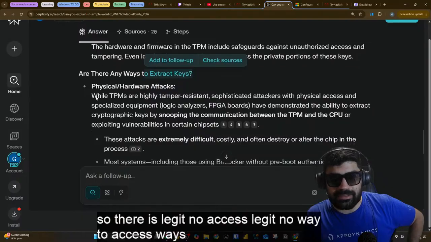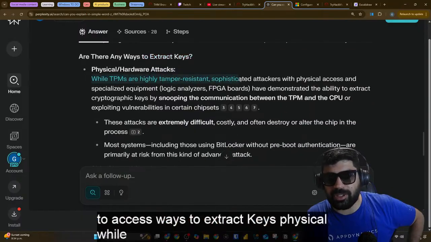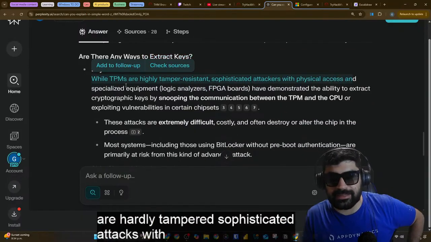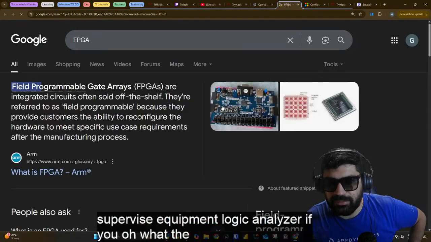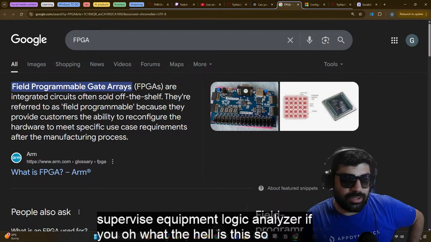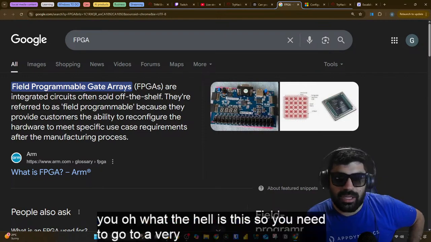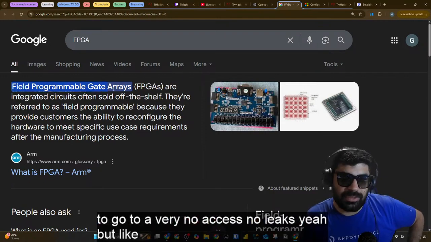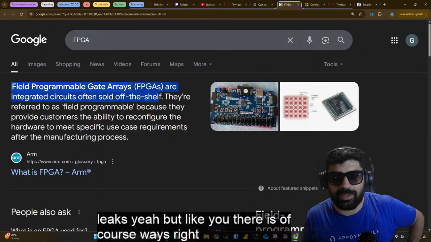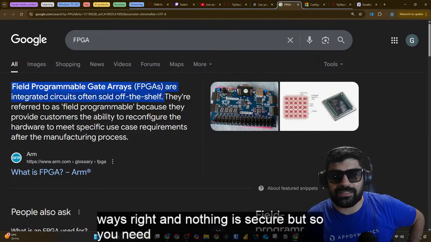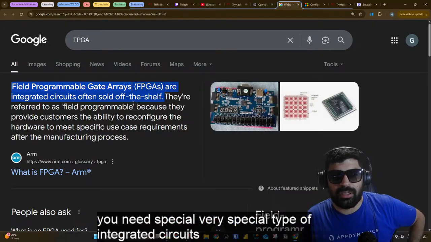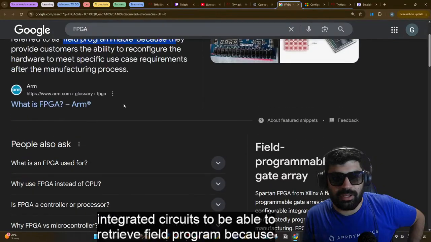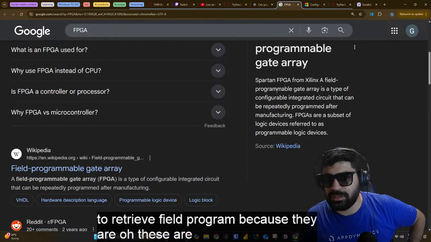Ways to extract keys: physical. While TPMs are hard to tamper with, sophisticated attacks with physical access and specialized equipment, like a logic analyzer, are possible. Oh, what the hell is this? I have never heard of this. So you need to go to a very special effort, no access, no leaks. Yeah, but of course there are ways, right? And nothing is secure. But you need very special types of integrated circuits to be able to retrieve them, field programming, because they are. Oh, these are ARM ones. Okay.